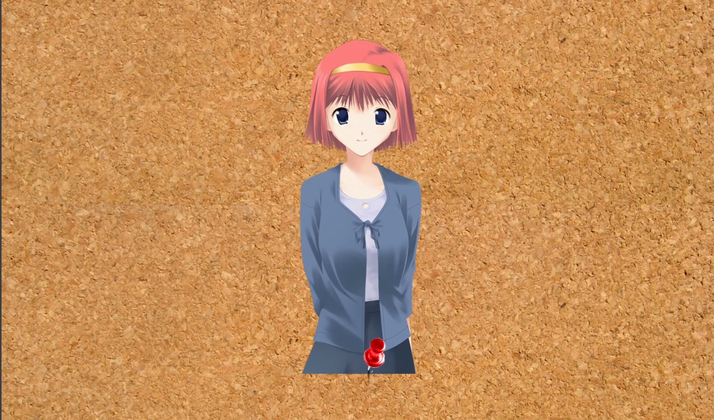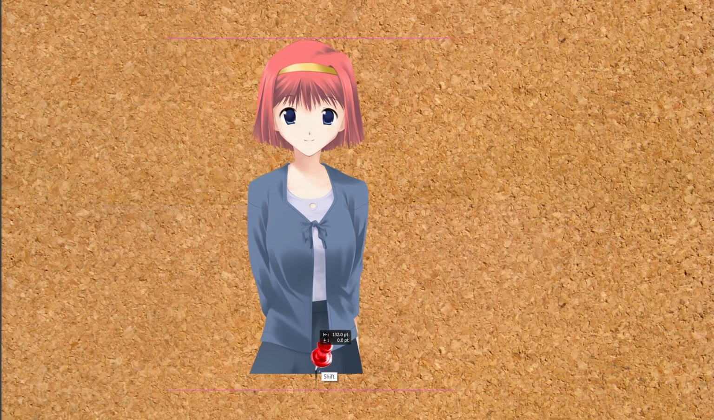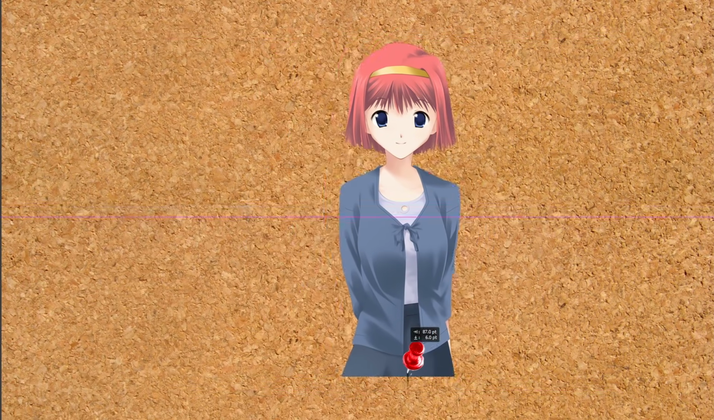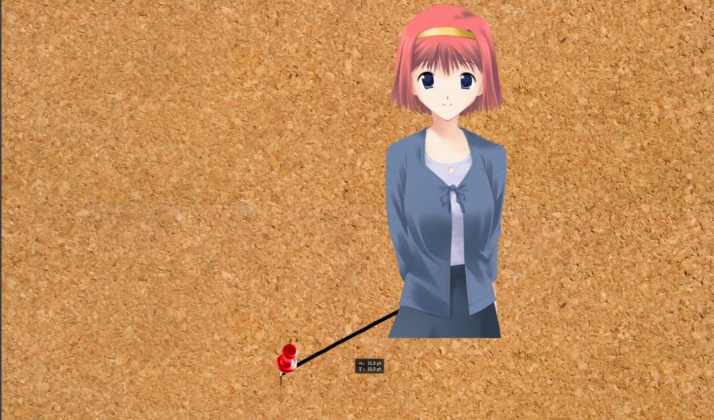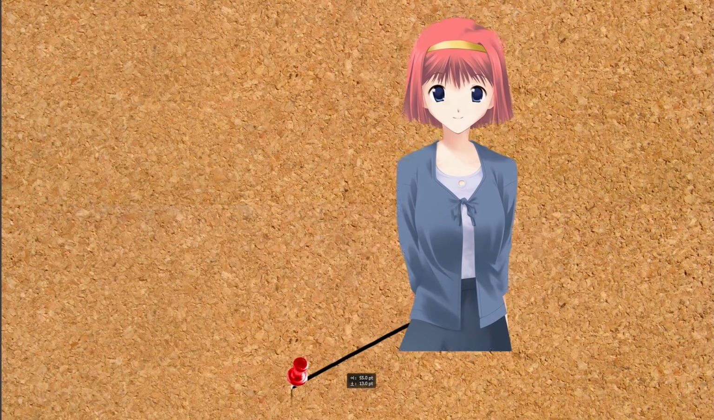Then, where we stick the pin on the screen is referenced with X position and Y position. Then X offset and Y offset refer to how far away from the pin that image can go.